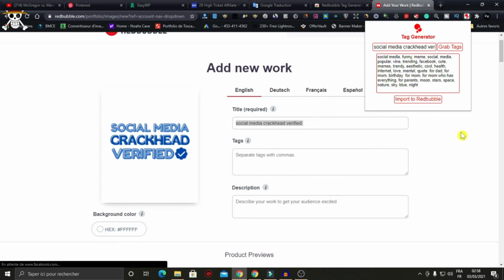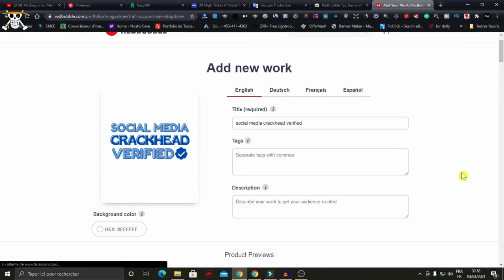I tried this tool in the last 2 weeks and I find it useful, and the majority of the tags I use from it rank my designs at least on the second page and sometimes the first page. So now click on import.